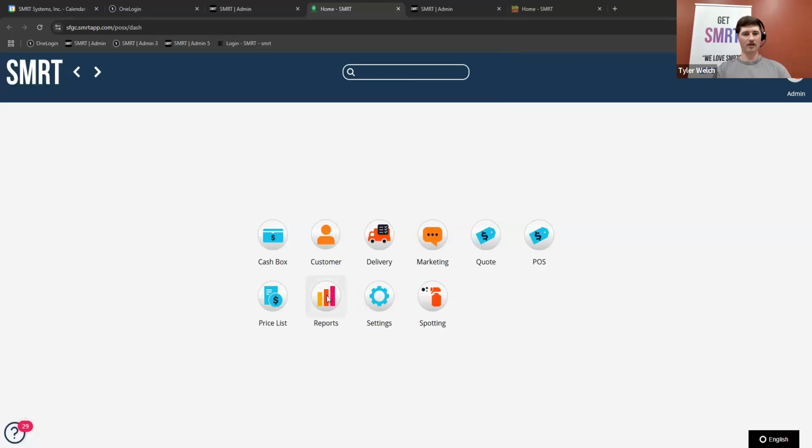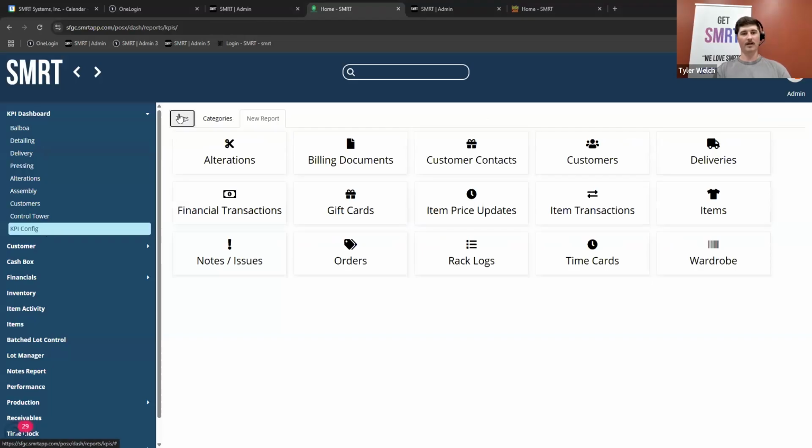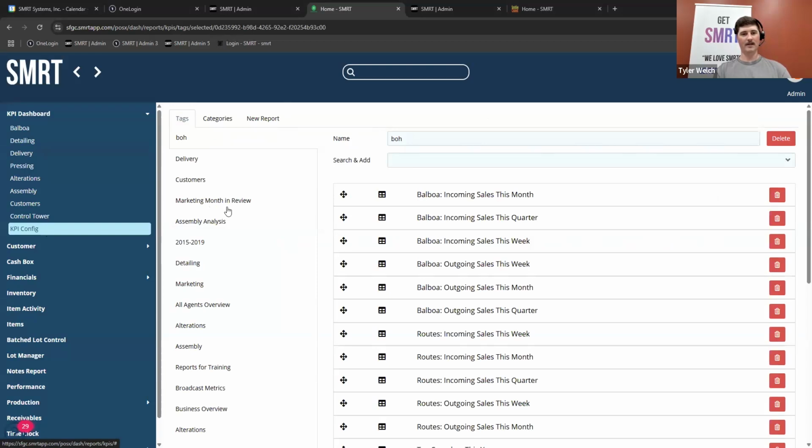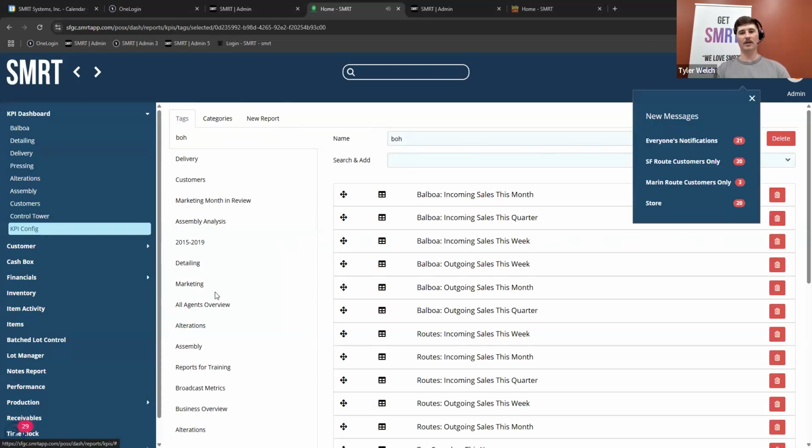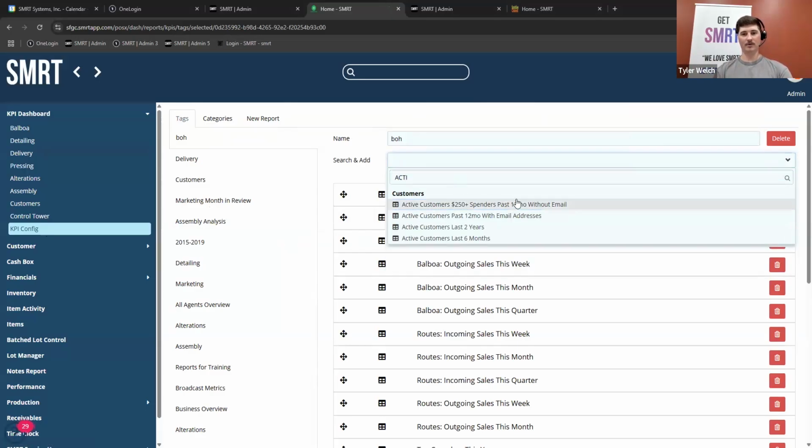Okay, so what Jay's talking about is under reports, and where to find the tags: KPI config, and then tags, right here up in the top left. Tags are an easier way to attach or sort your reports, whether you are building them, somebody in your company is building them, or support is building them for you. That way you can go through and search and add. So if we have something like active customers with $250 spenders past 12 months without an email, you can search here and then add them if you would like. Obviously, this is a different company.